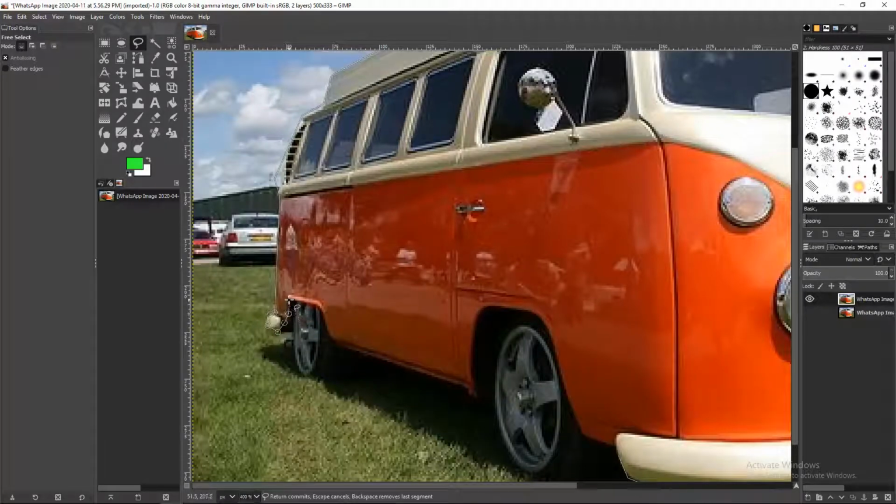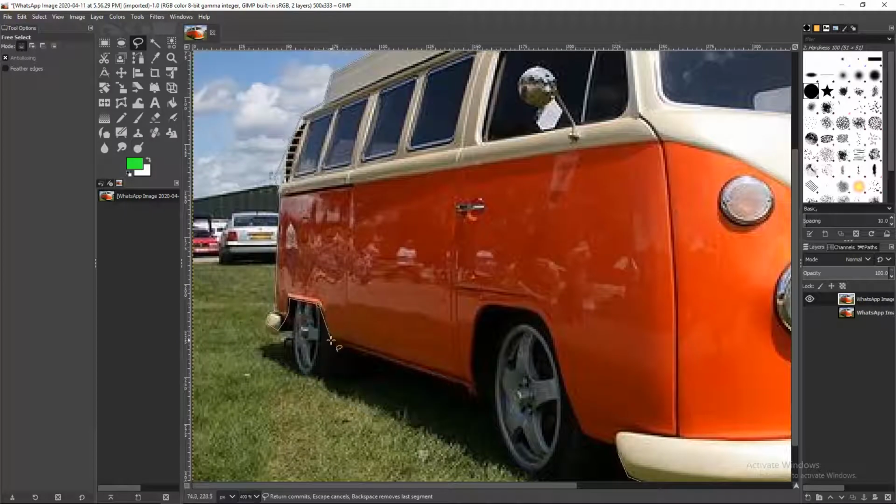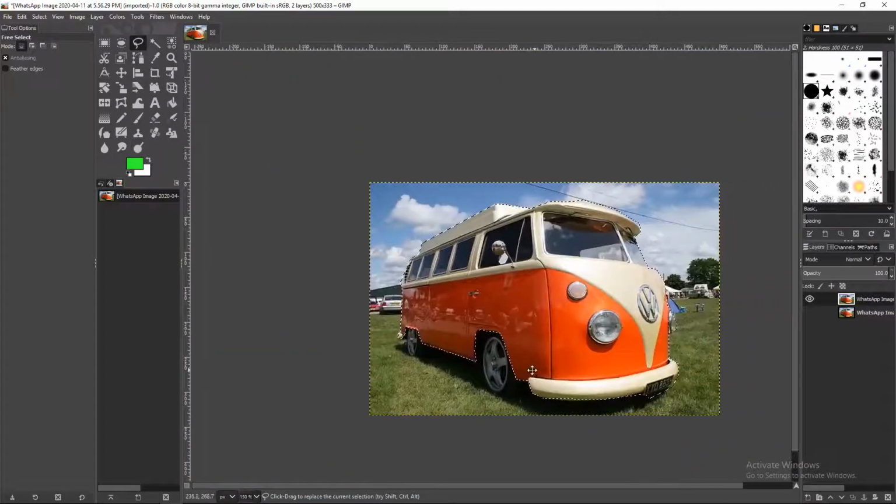I'm not doing it to the most amount of detail, because this is just a demonstration of how to do it. If you're doing this for a project, you would spend much more time making sure you've got every pixel that you want inside it. There we go, and we need to just close this loop here, and then we press enter, and as you can see the car is selected.